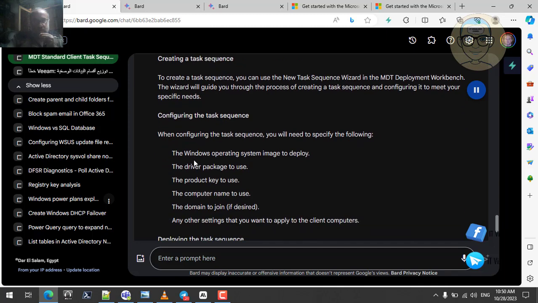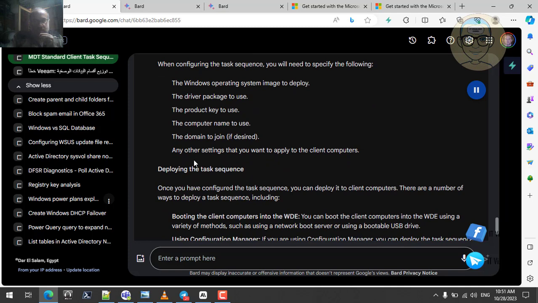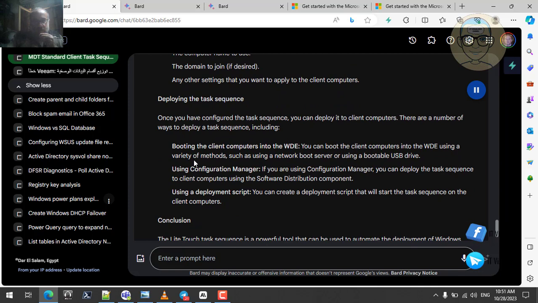Configuring the task sequence. When configuring the task sequence, you will need to specify the following: the Windows operating system image to deploy, the driver package to use, the product key to use, the computer name to use, the domain to join, if desired, and any other settings that you want to apply to the client computers. Deploying the task sequence. Once you have configured the task sequence, you can deploy it to client computers.